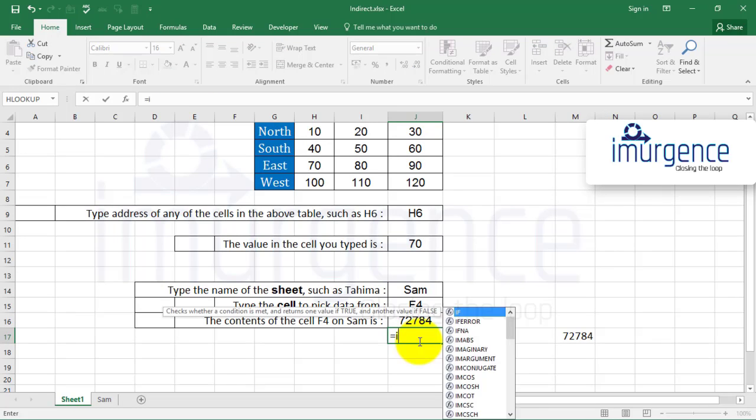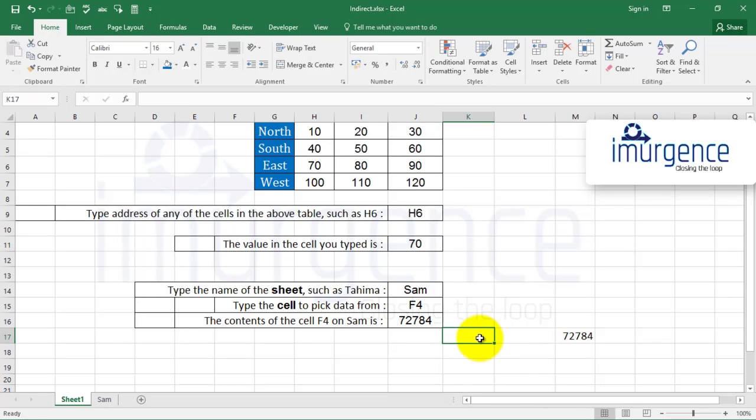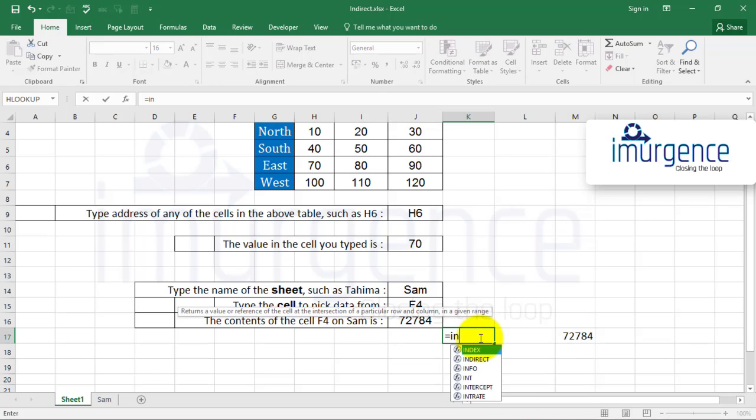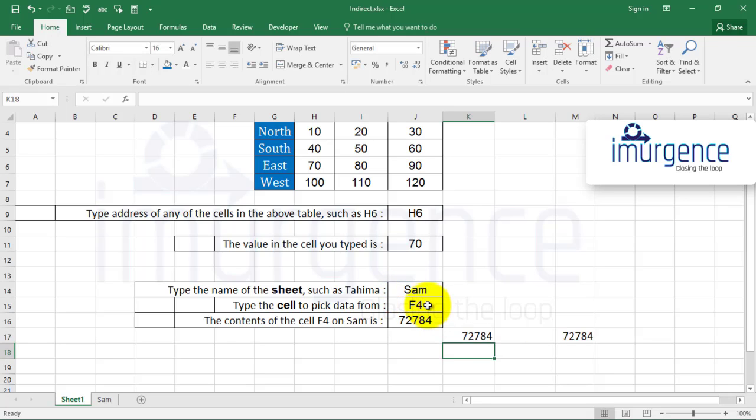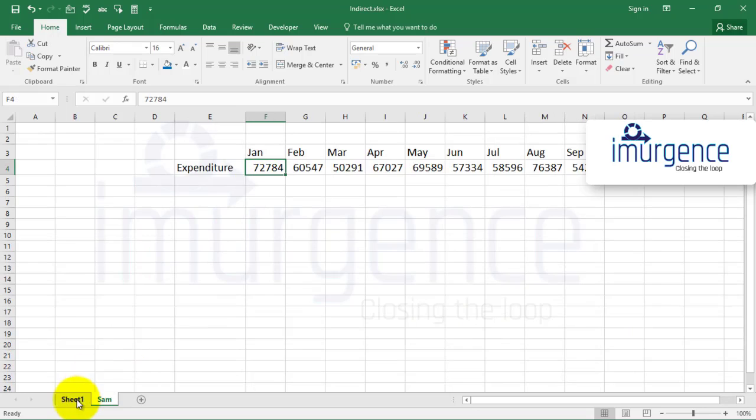How? Let's do it now. To get this result, we need to type in INDIRECT. Select the cell containing the name of the sheet and the ampersand sign. Open the quote, put in the exclamation mark and the sign and the cell, close the bracket, and you get your answer, 72784, which is the same as here.